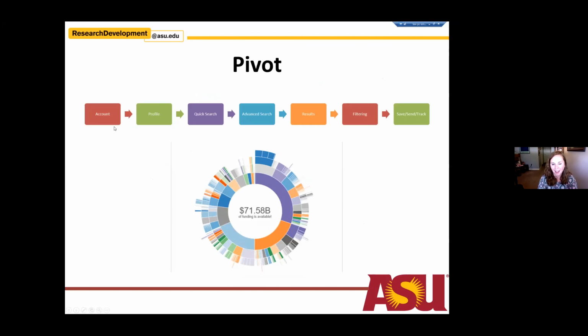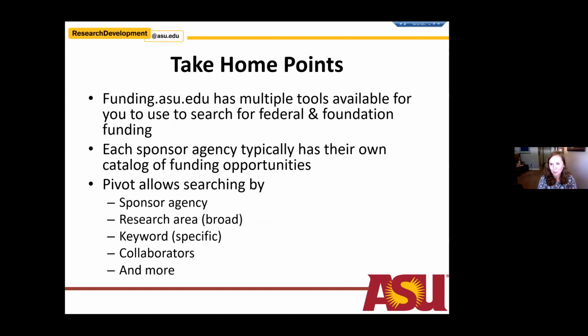So Pivot is a super useful tool. I hope you got some great information about how it works, some of the basics. Feel free to play around. I have found that's the best way for me, and so that's how I learned the tool. But just some take-home points for today. ASU.edu, I can't say it enough, is such a valuable resource, and there's so much information there. So definitely check out, get familiar with the information there.